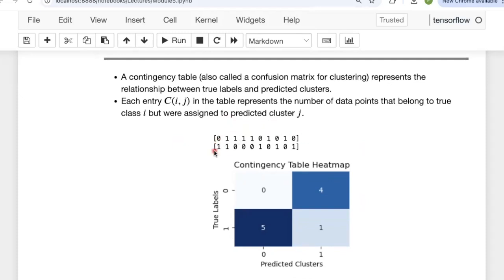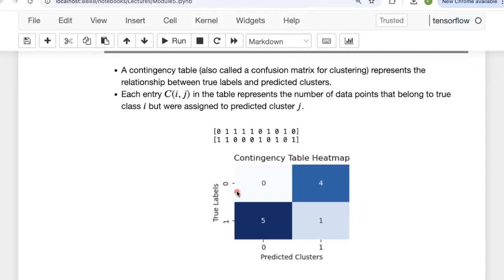So here, if I have two arrays, the first one is the true labels and the second one is the predicted ones. You can see we have 4 zeros and all of them are assigned to cluster 1. So you can see that here we have true label 0, none of them clustered as 0, but all of them clustered as 1.